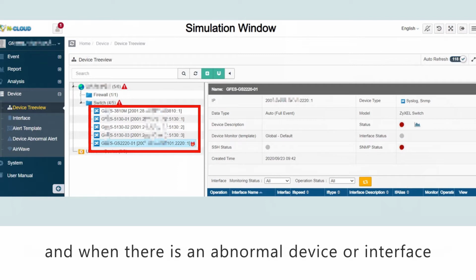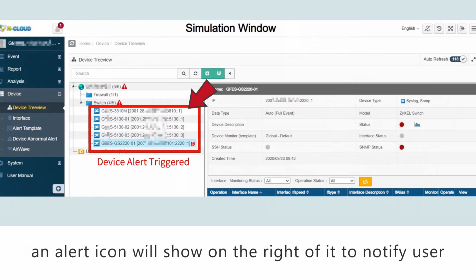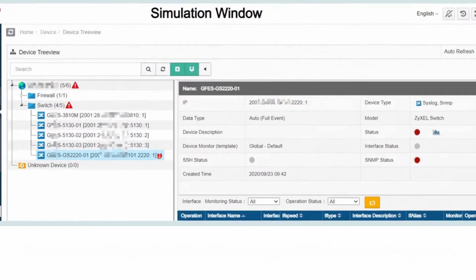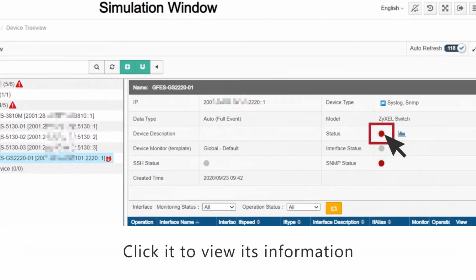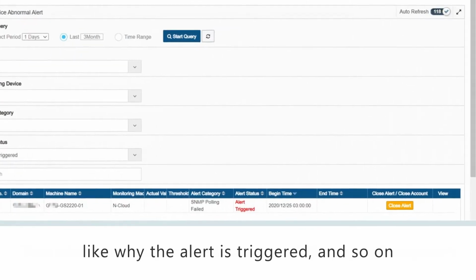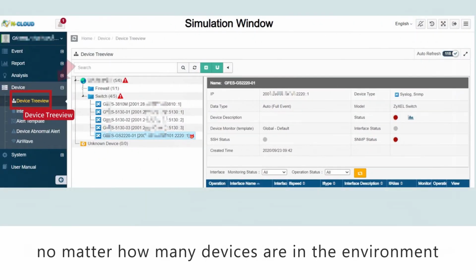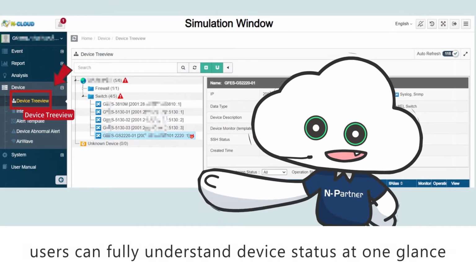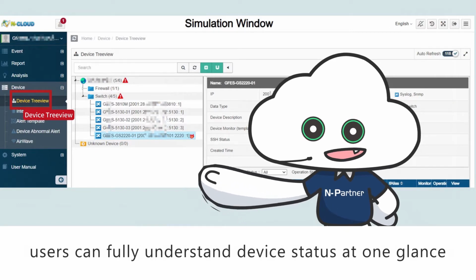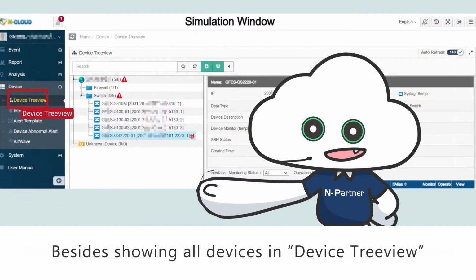And when there is an abnormal device or interface, an alert icon will show on the right of it to notify the user. Click it to view its information, like why the alert is triggered, and so on. Managers can close it manually, or when the time is up, the system will do auto recovery. With device tree view, no matter how many devices are in the environment, users can fully understand device status at one glance.